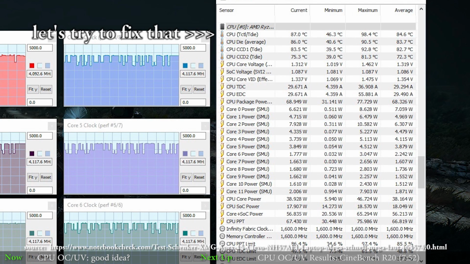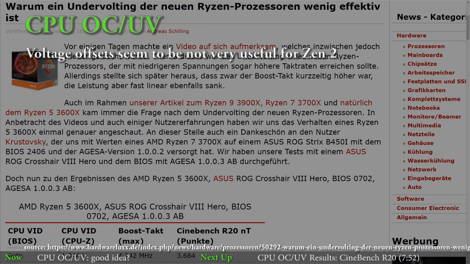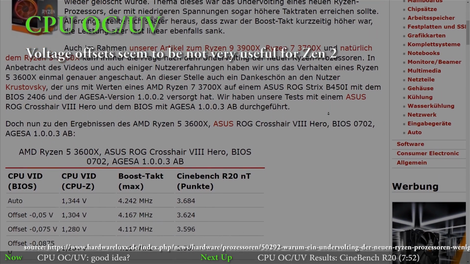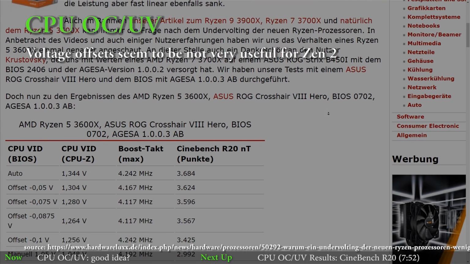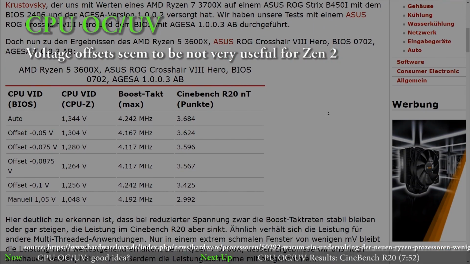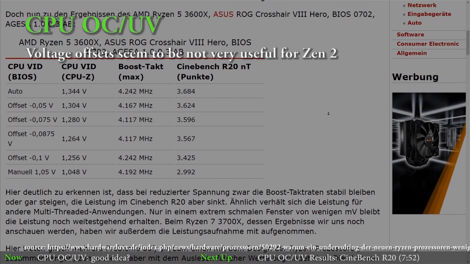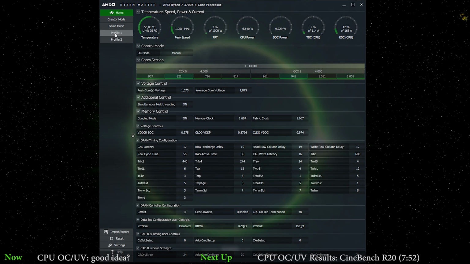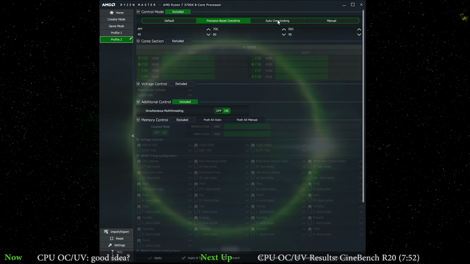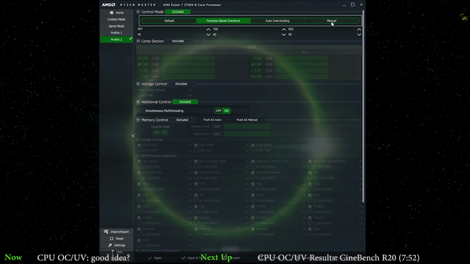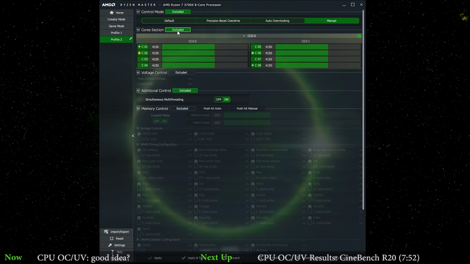Well, let's see. There's no voltage offset setting right now, but to be honest, multiple reviews about undervolting the Ryzen 3000 processors showed that it may look good at first glance, but can actually decrease the performance by a lot. Our only other option is manual OC or manual overclocking as found in Ryzen Master. It allows to set the core frequency to a fixed value for all cores or for each core individually.